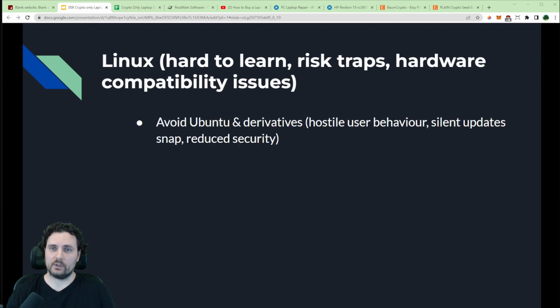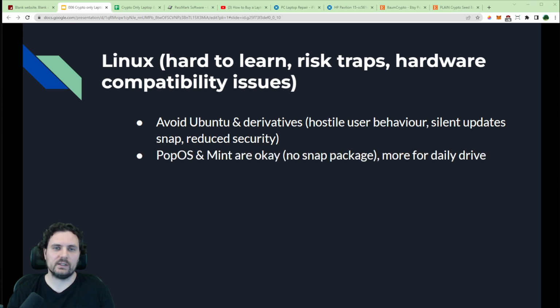Avoid Ubuntu and all its derivatives. They recently started to have really hostile user behavior. There is like silent updates via the snap packages, reduced security and whatnot. They've become a mess really, although they were really old and used to be very newbie friendly, but it's not like that anymore. There are two exceptions. Those are Pop OS and Mint. They are kind of okay. They don't have that snap package, but they are more for daily drive OS, and they kind of look similar to, you can get some UIs that are similar to macOS if you're into that.